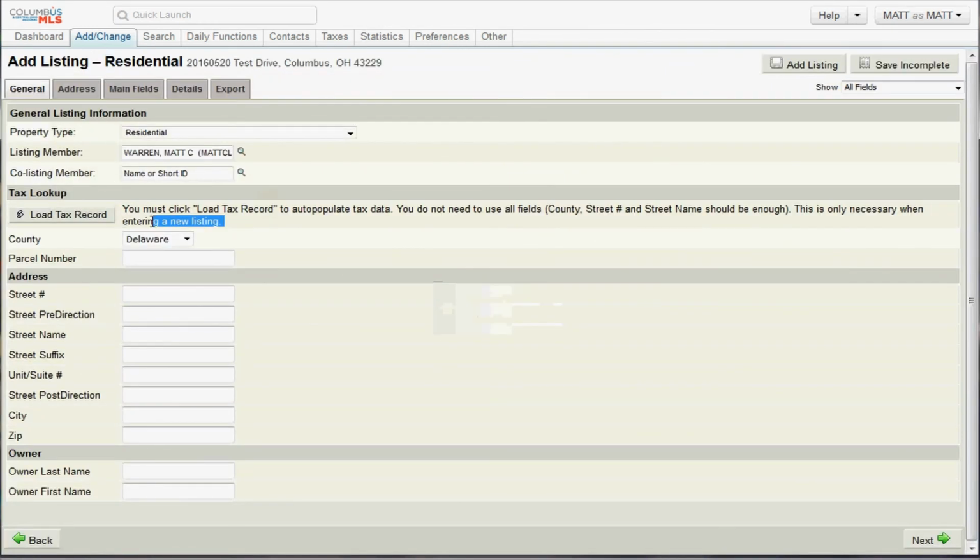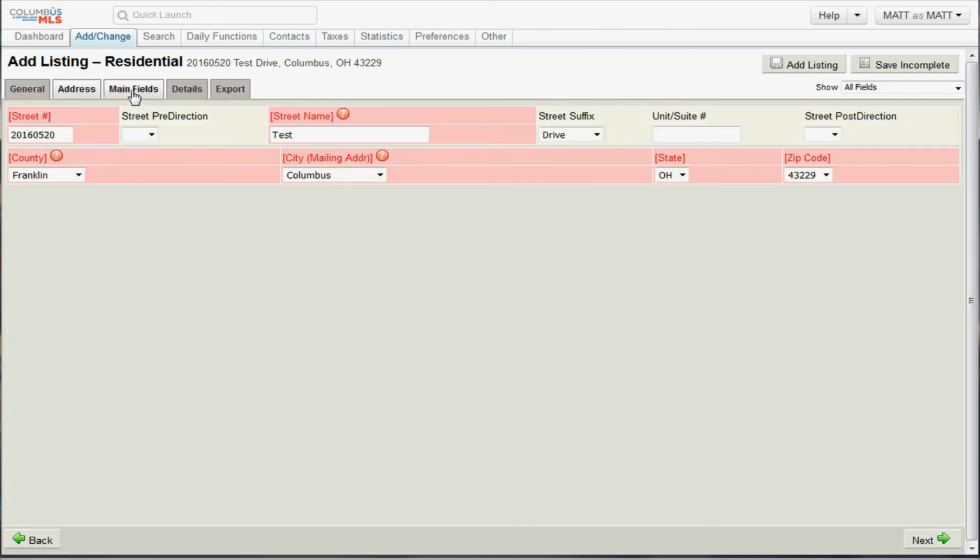Remember, you don't have to auto-populate tax again. You can verify on the address tab. Oh, it says load tax record. Just remember, it's already done that. It says so right here for entering a new listing. So when I click on address, there's all the information.